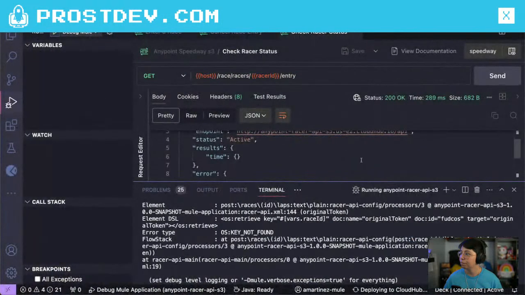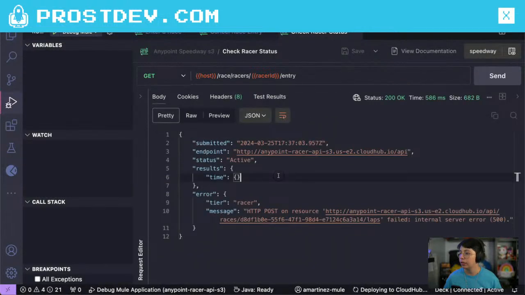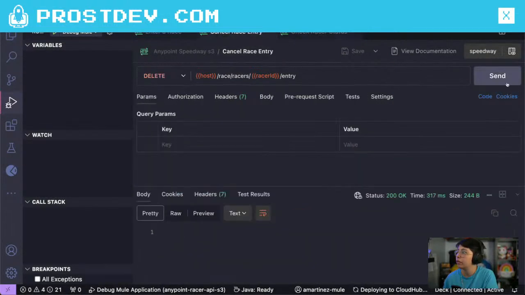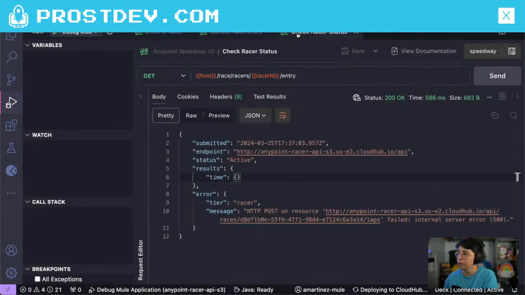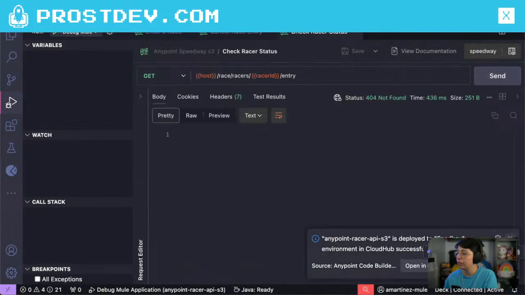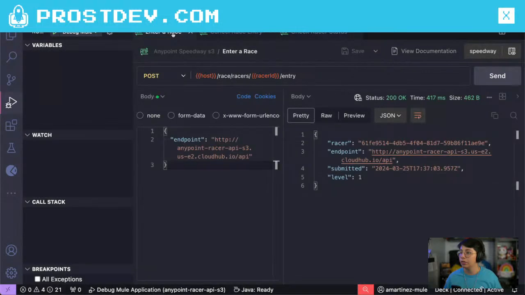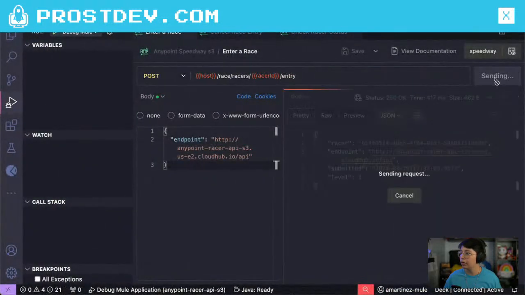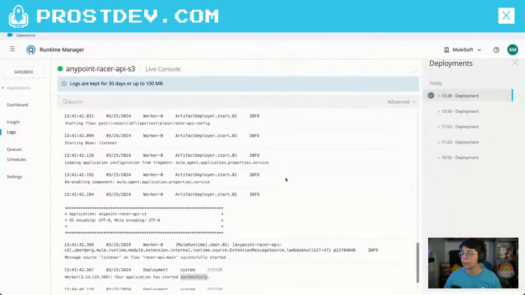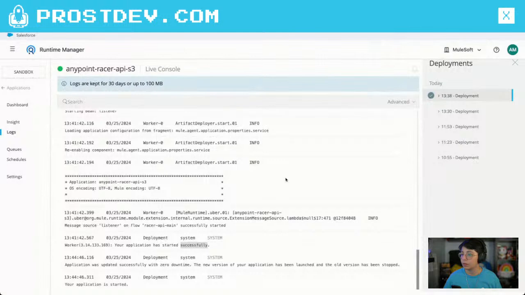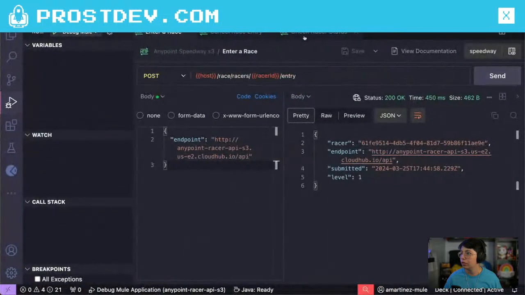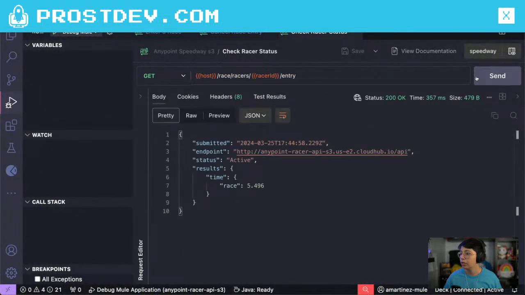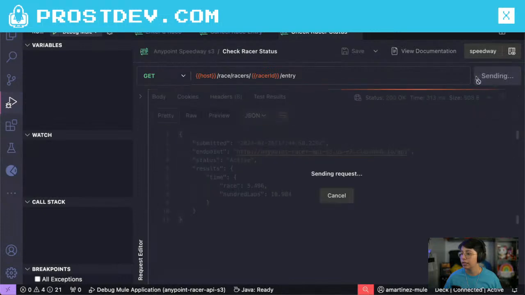Oh, come on. Anyway, how is this going? Internal server error. So let me cancel this. And okay, this was deployed. This is not found. Cool, so now I can enter race. Okay, this has been deployed. Let's do this. Okay, so I don't see any logs. Check. 5 seconds? 10 seconds. How so?